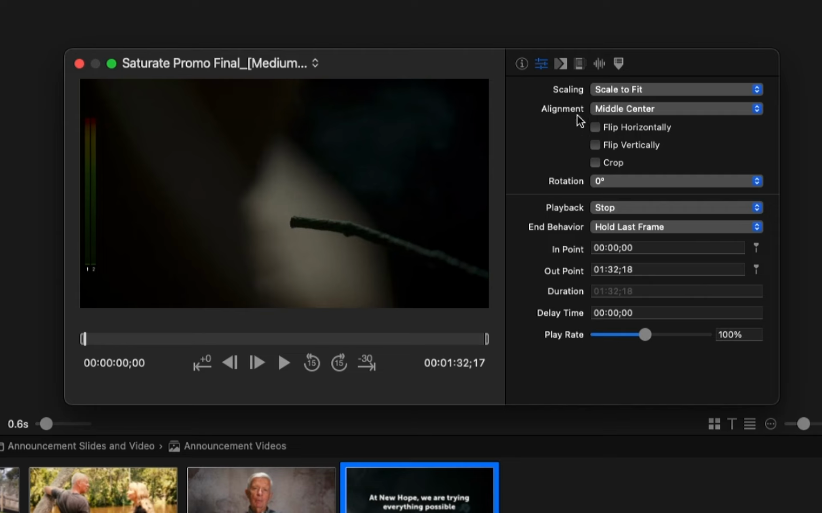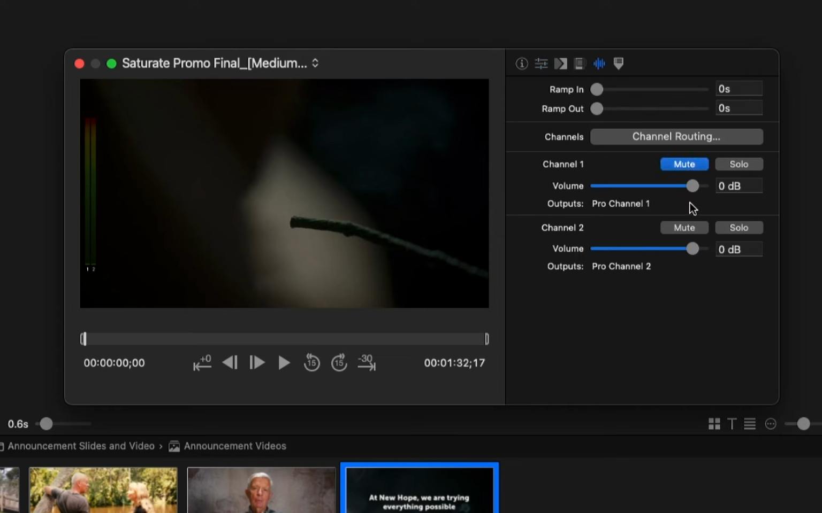So the thing you might use most often is, say you want to use a video, but you don't want the sound for some reason. You can go in here to this little waveform icon and just mute. So channel 1 and 2 is left and right. So you can mute these. Also, if you're using a video that is cut odd and there isn't a nice fade, you can actually fade the audio in and out automatically at the beginning and end of the video right here by ramp in and ramp out.